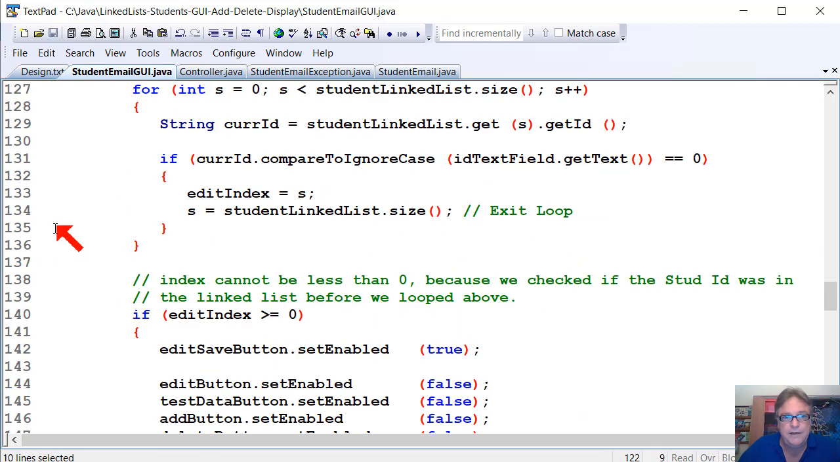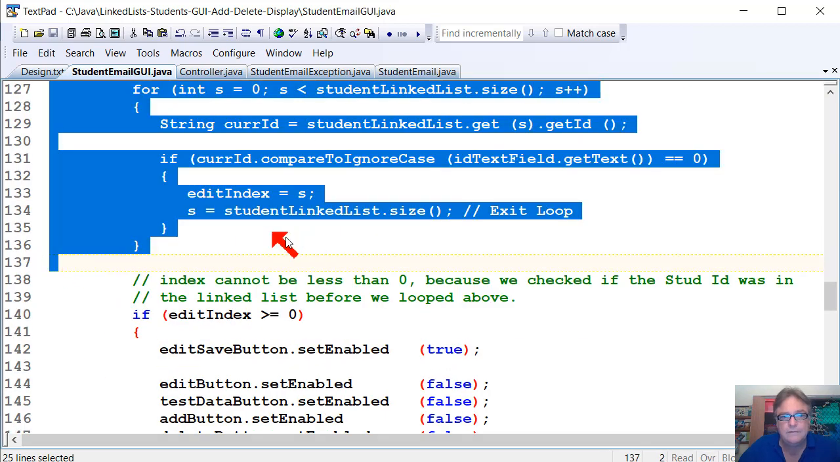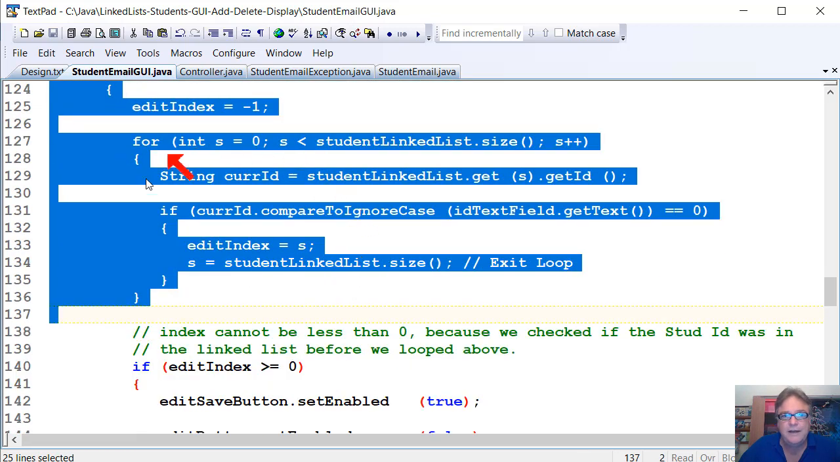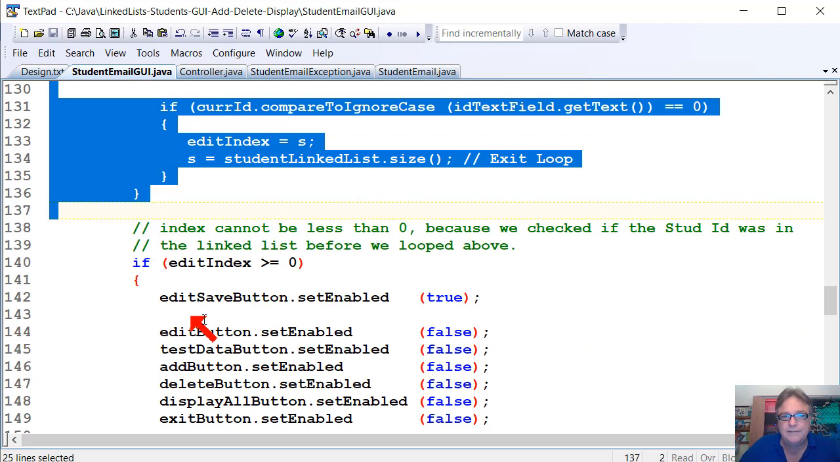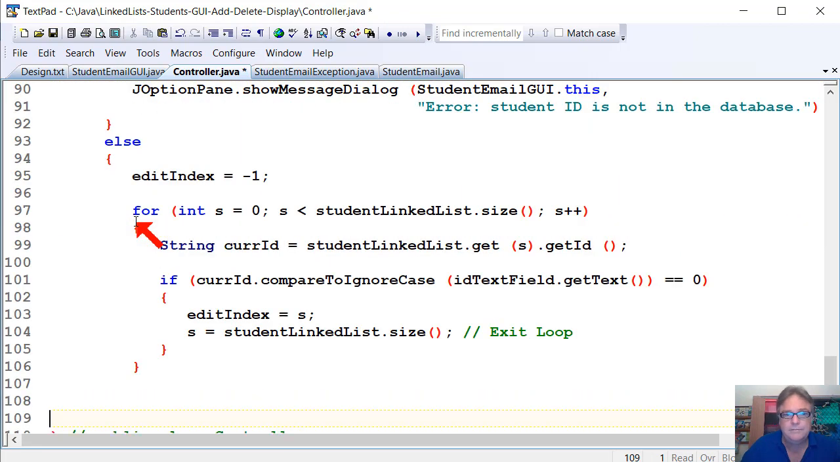So we'll take just this code here down to there, just so you can see what I've taken. So I've taken the size, the student ID exists code, and the code that finds the student ID in the list. And then I've left in this code down here. So all the stuff to do with the GUI, I've left in the GUI class. Let's go across to the controller, and we'll paste this code in.